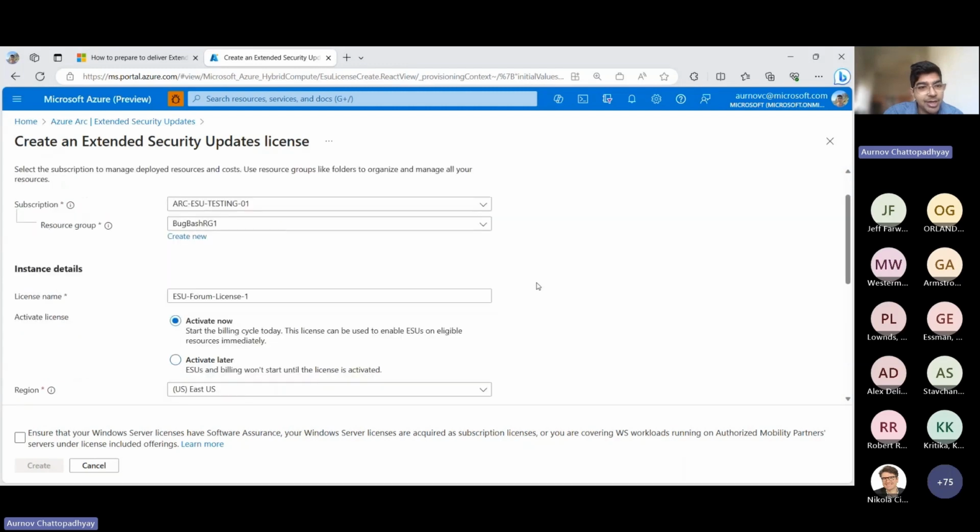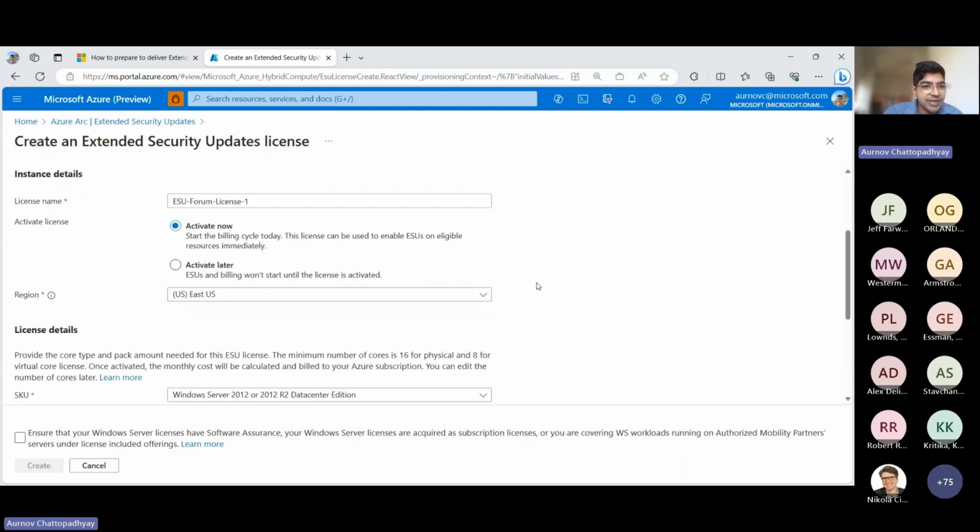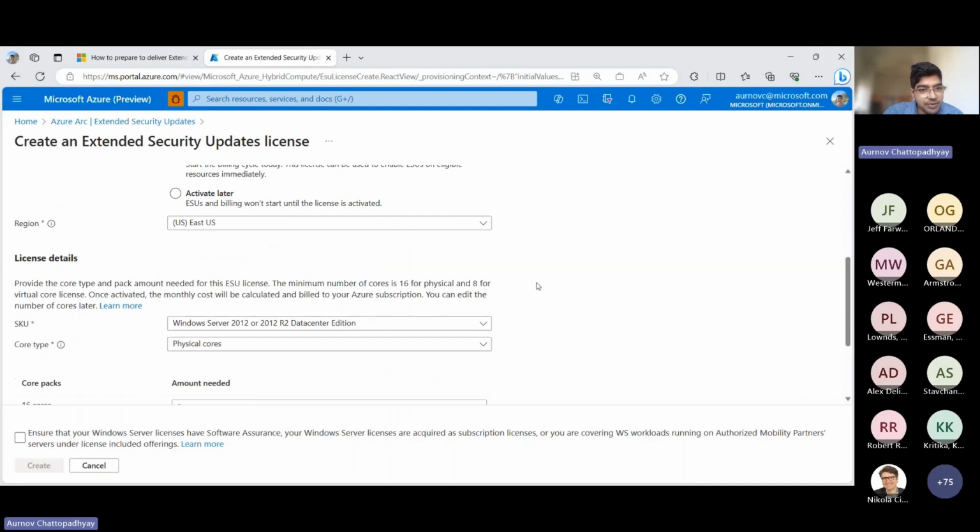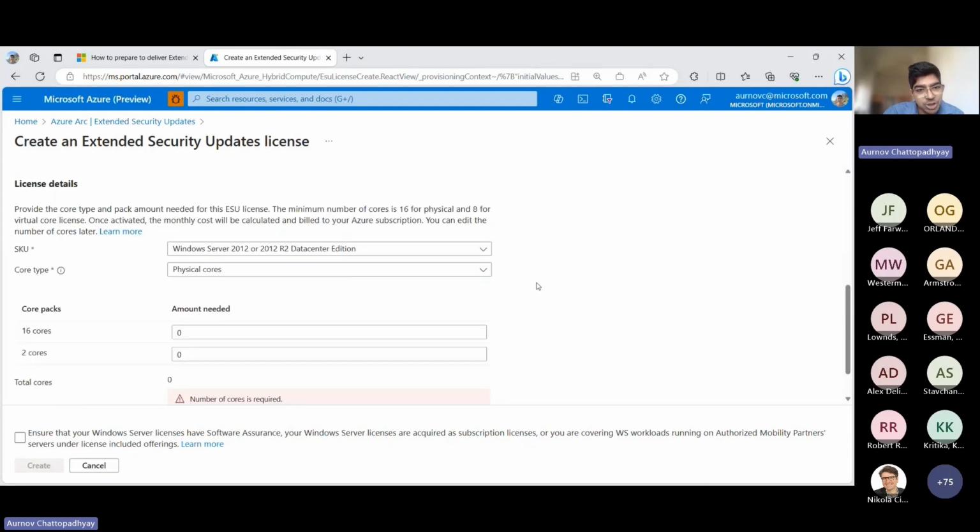So I go ahead here. I've selected an activated ESU license in East US region. And let's say I want a Datacenter edition license. Here I specify my licensing details. And so I either pick Datacenter or Standard, or physical or virtual core-based licensing.